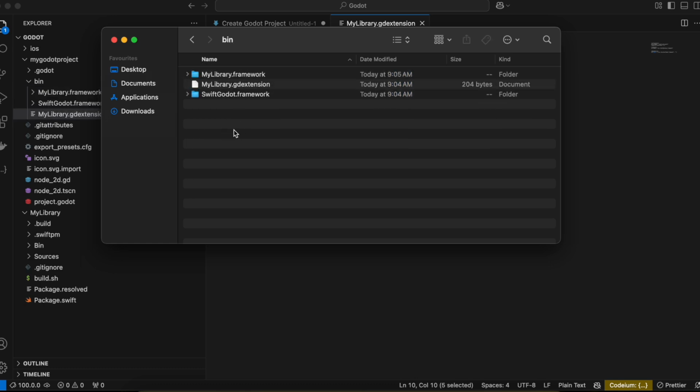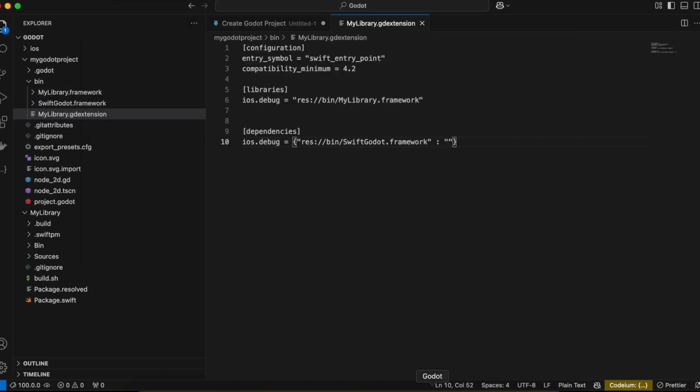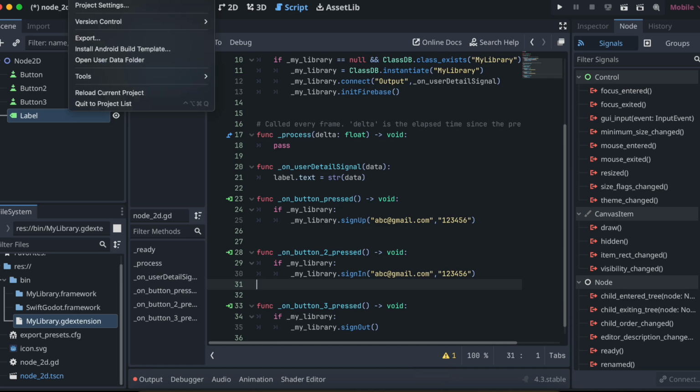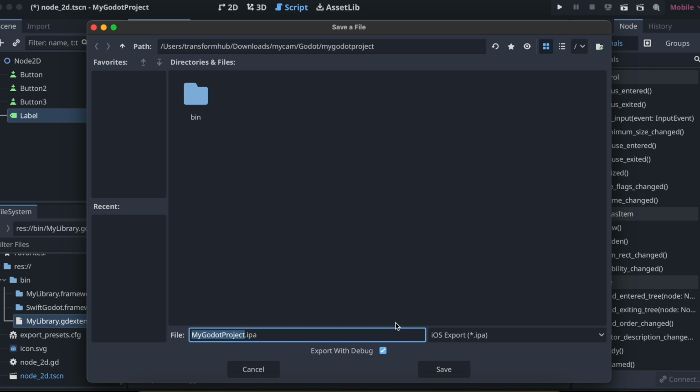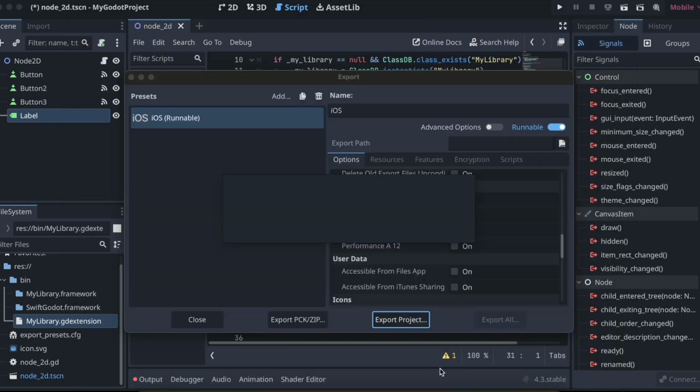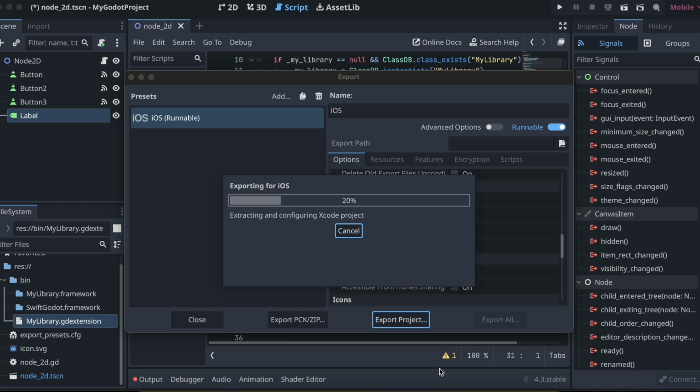Once this is done, you just have to again open your Godot game engine, go to project, export, and here just click on export project. Here you will have to go to the iOS folder and click on save. Now the export will take a little bit of time, so be patient.